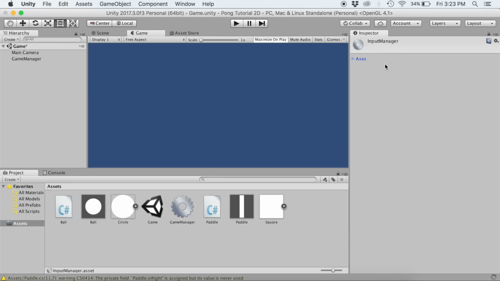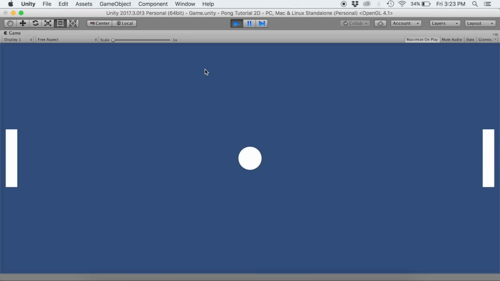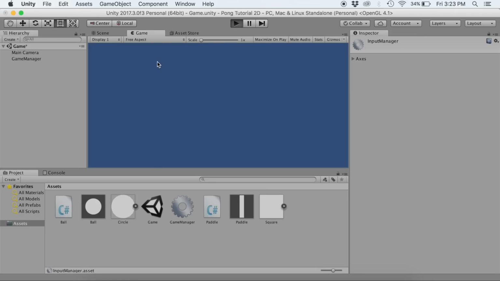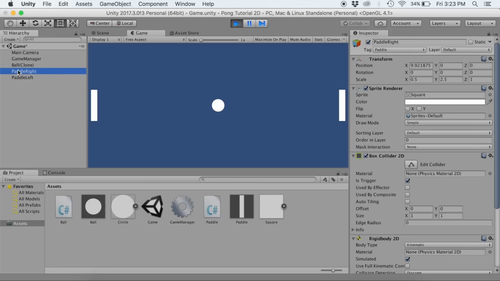So now we're ready to run this. Just hit the run button, and you'll notice that we can't really do anything yet because we haven't actually written the code to move the paddles. All we've done is received input. But you can see that we have the names now. The paddles are named PaddleLeft and PaddleRight respectively.